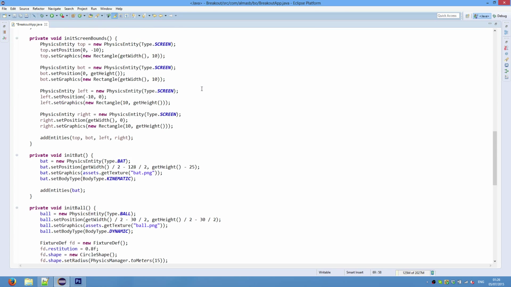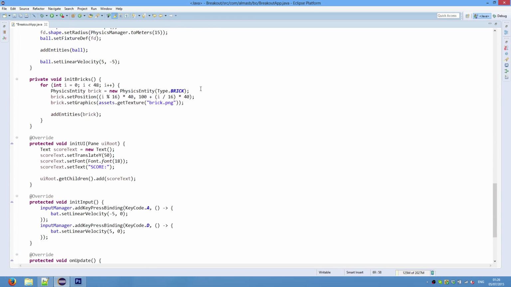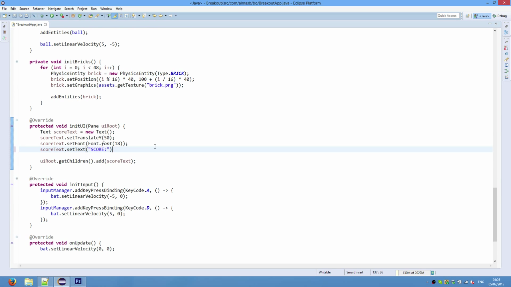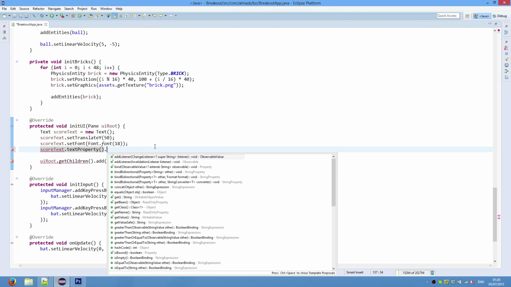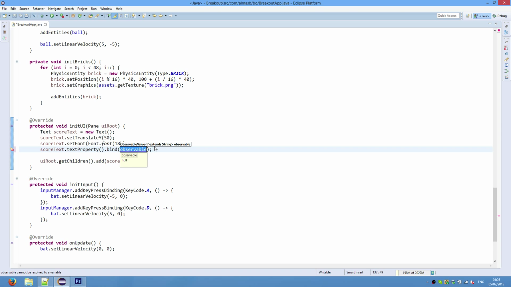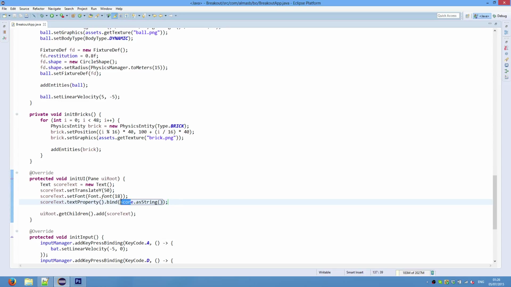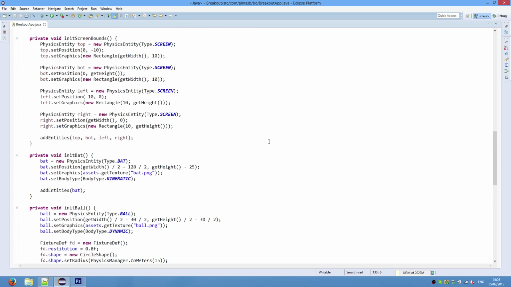Now that we've created the score property, we can bind the text property of the UI element to score as string, which means that whenever we update this score integer property, the text property of this UI element will be updated automatically, which is pretty nice.